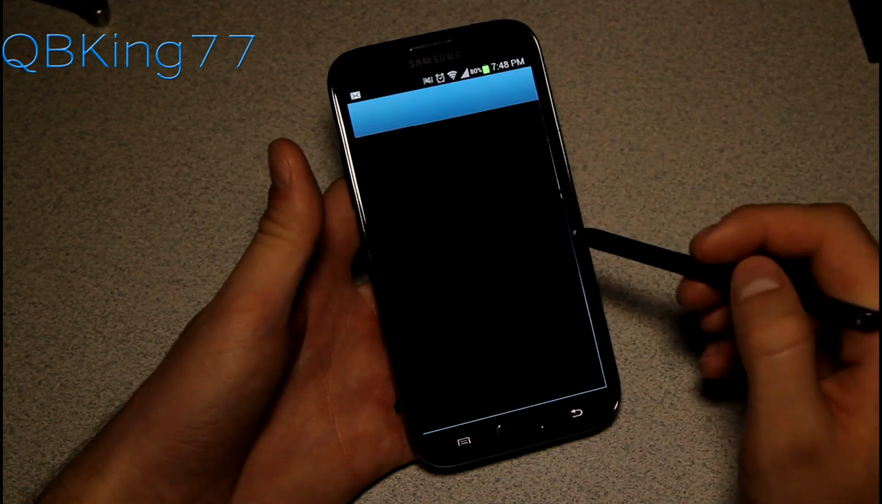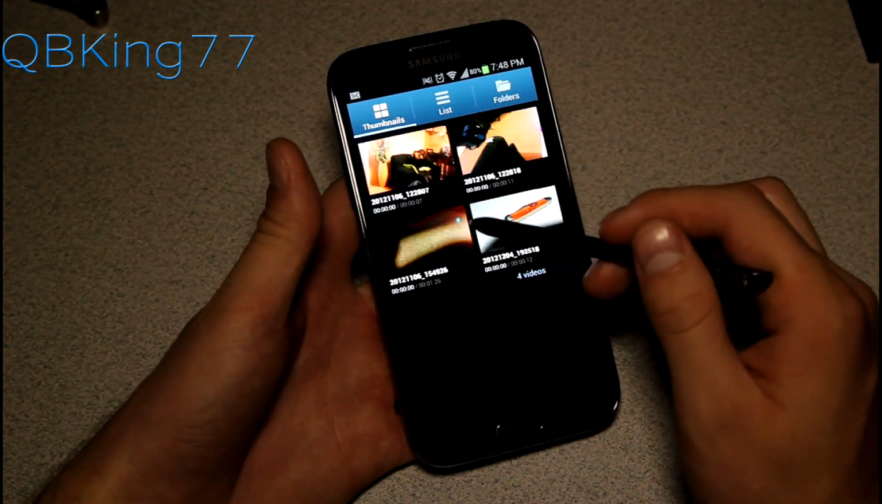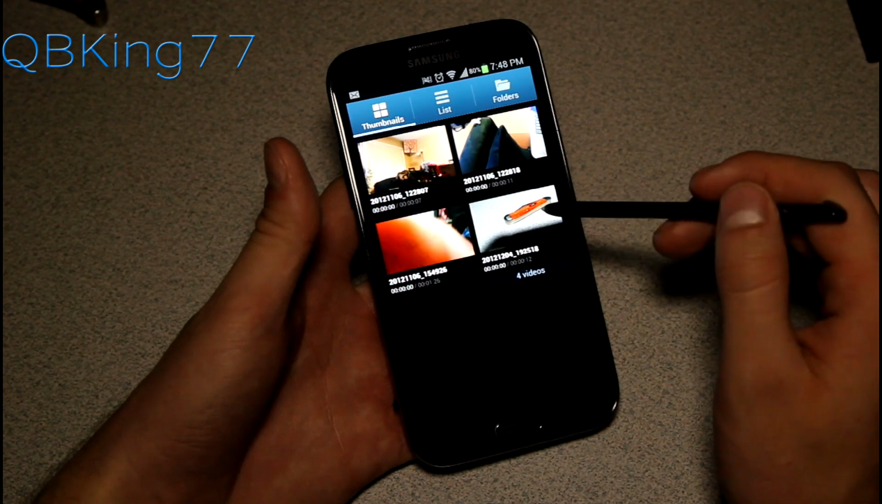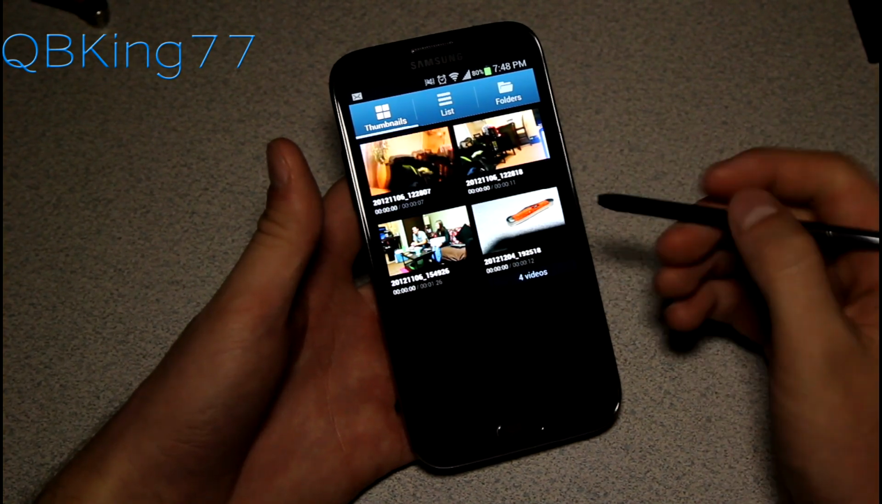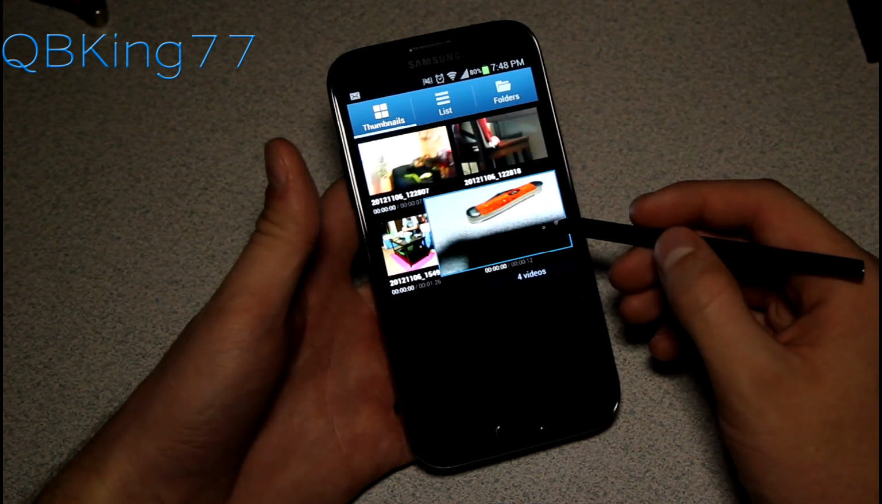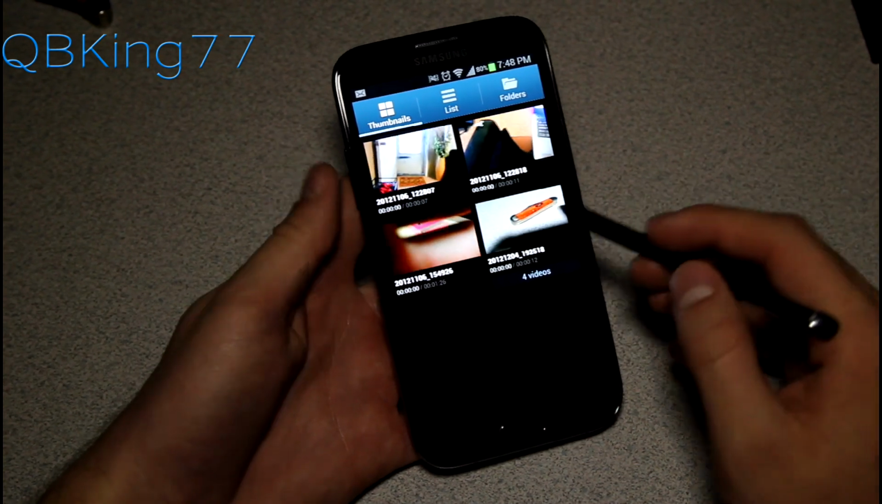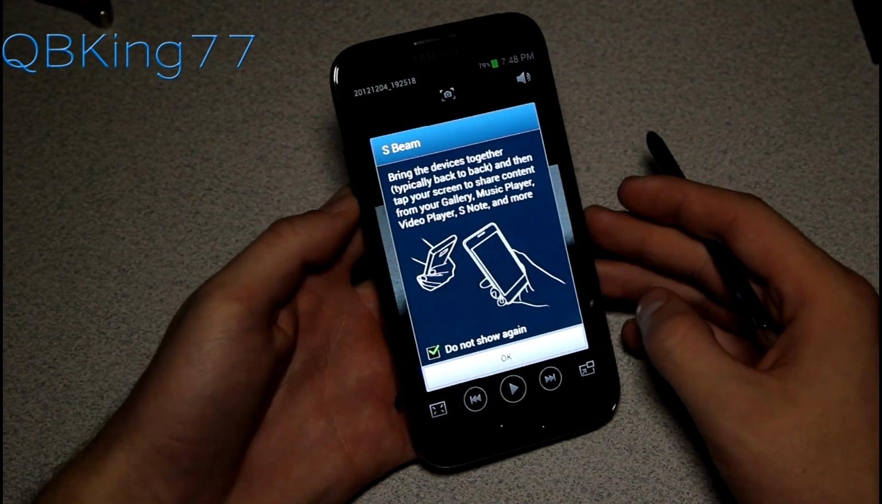Also, if I wanted to go to video player, you'll see a preview of many different videos I've taken here. You can hover over it, and once I hover over it, you'll see it starts the audio and starts playing the video with the S Pen. So if I went to that, that's really neat. Or I can tap on it and it opens it on up.